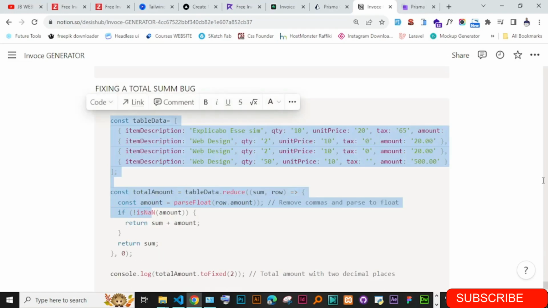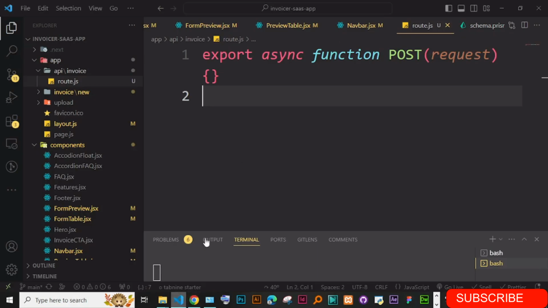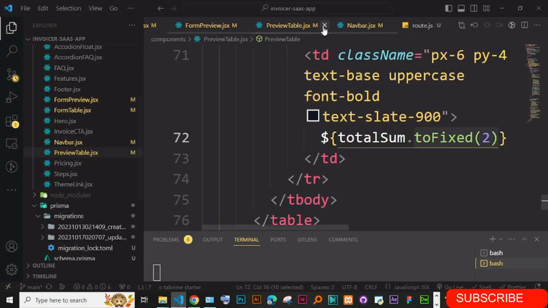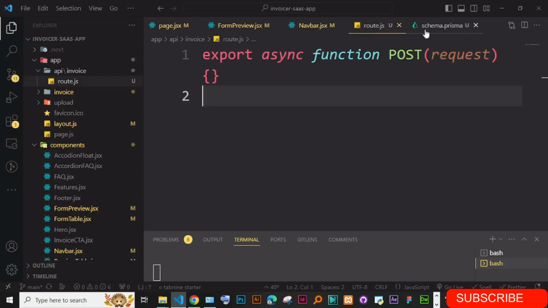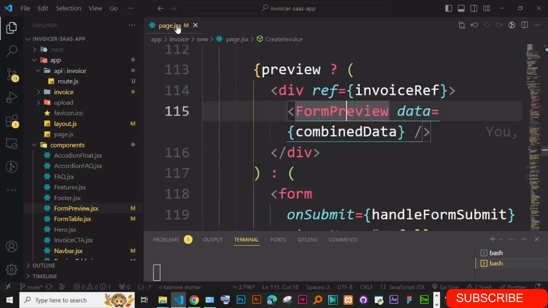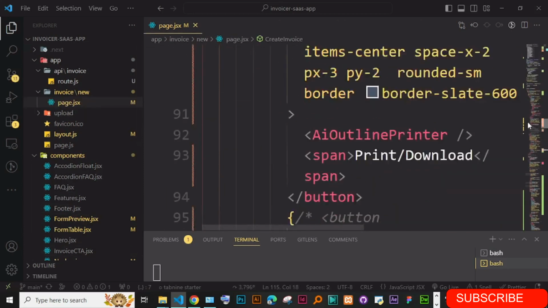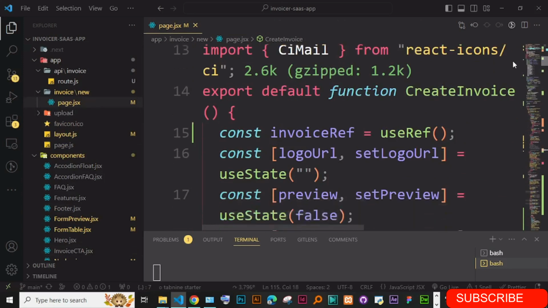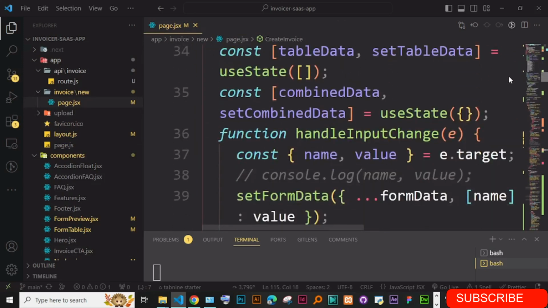Okay. So now after having done that, so we have our data. Let's just cross some of these things: previews, navbar, route, cross all these. Let's concentrate on one thing at a time, which is the page. So all our data is present in the page, and if you check about it, we have already done a great job. We have the combined data.